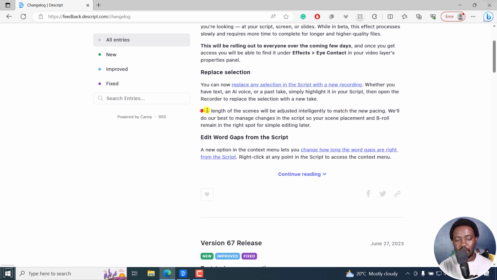Something else you need to note is that the length of the scenes will be adjusted intelligently to match the new pacing. They'll do their best to manage the changes in the script, so your scene placement and b-roll remain in the right spot for simple editing later.